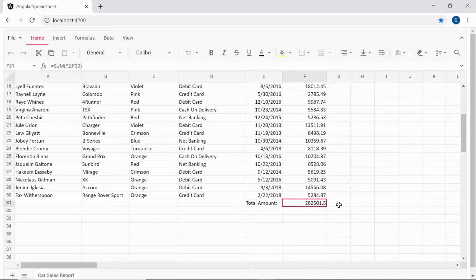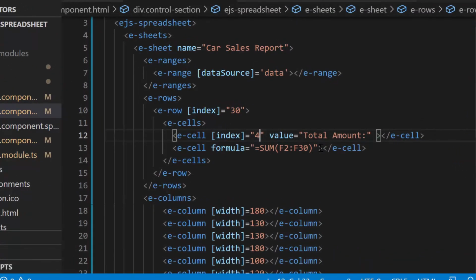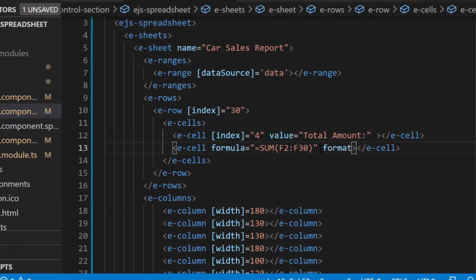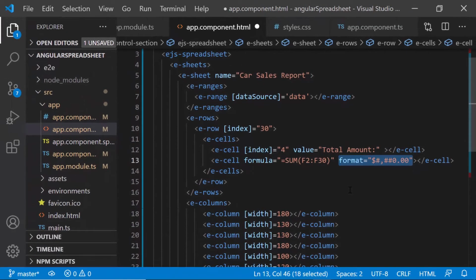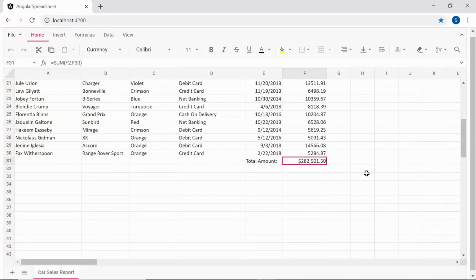In case if I want to apply currency format for the sales value, then within this cell directive, I will define format property and set appropriate value to it. So here you can see the output page. The currency format is applied to total sales value in the spreadsheet.